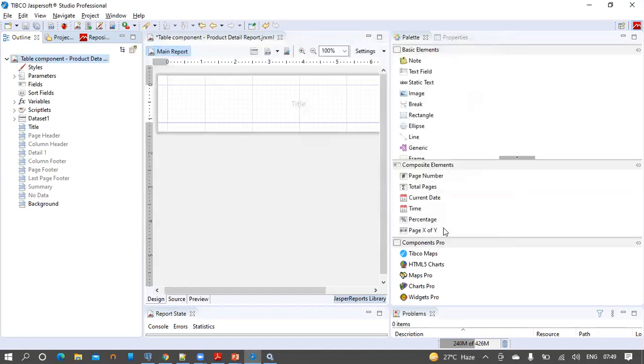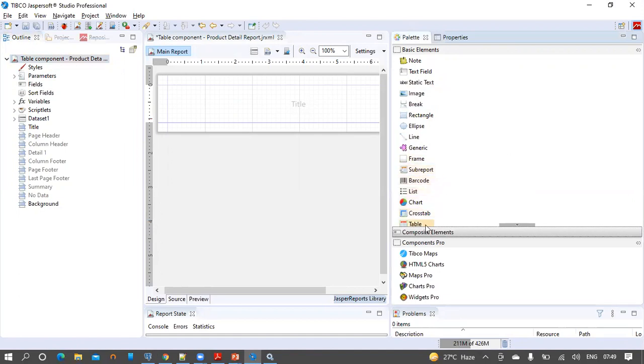Click finish. We can see additionally a node is created in the outline view of the report, which is dataset 1 here. So we are going to feed the data of this dataset 1 onto the table component. So now from the palette, select the table component and drag it onto the title band.